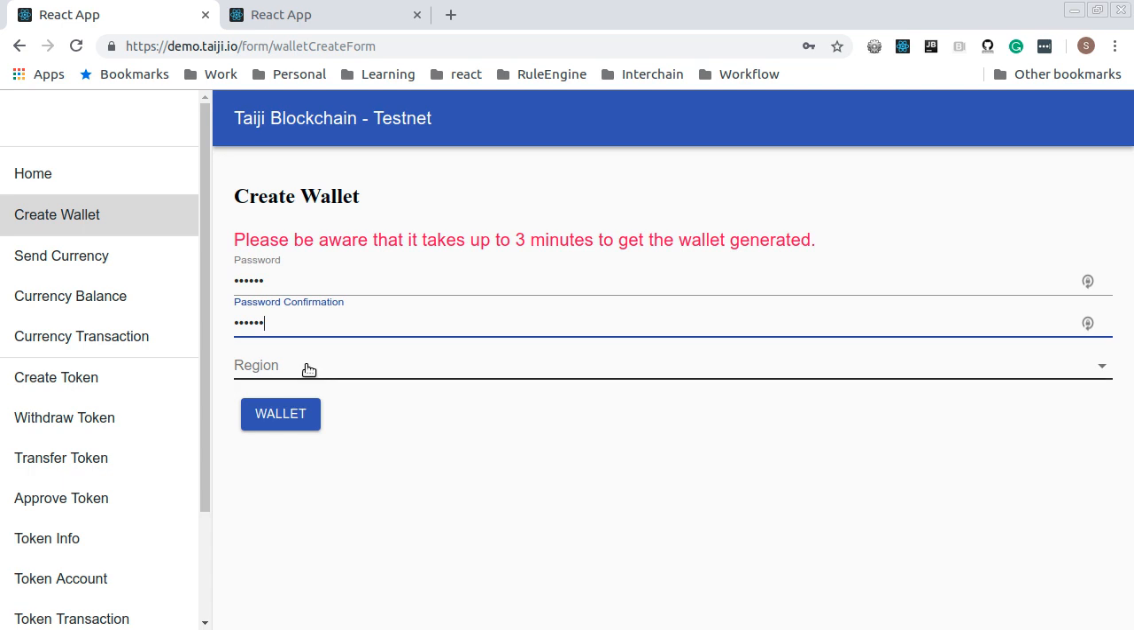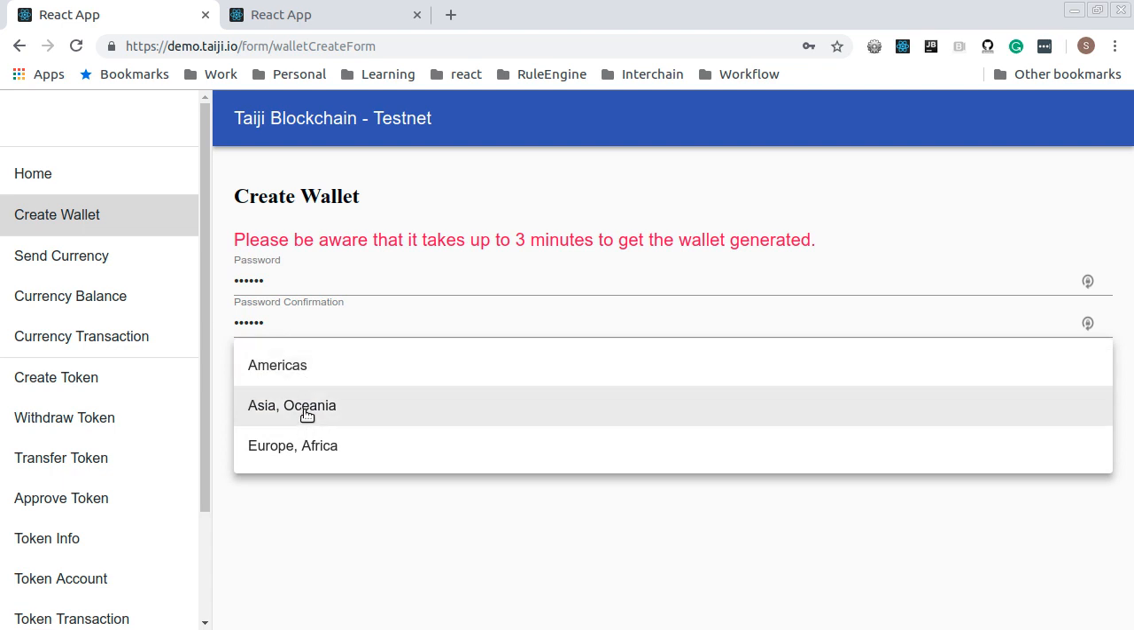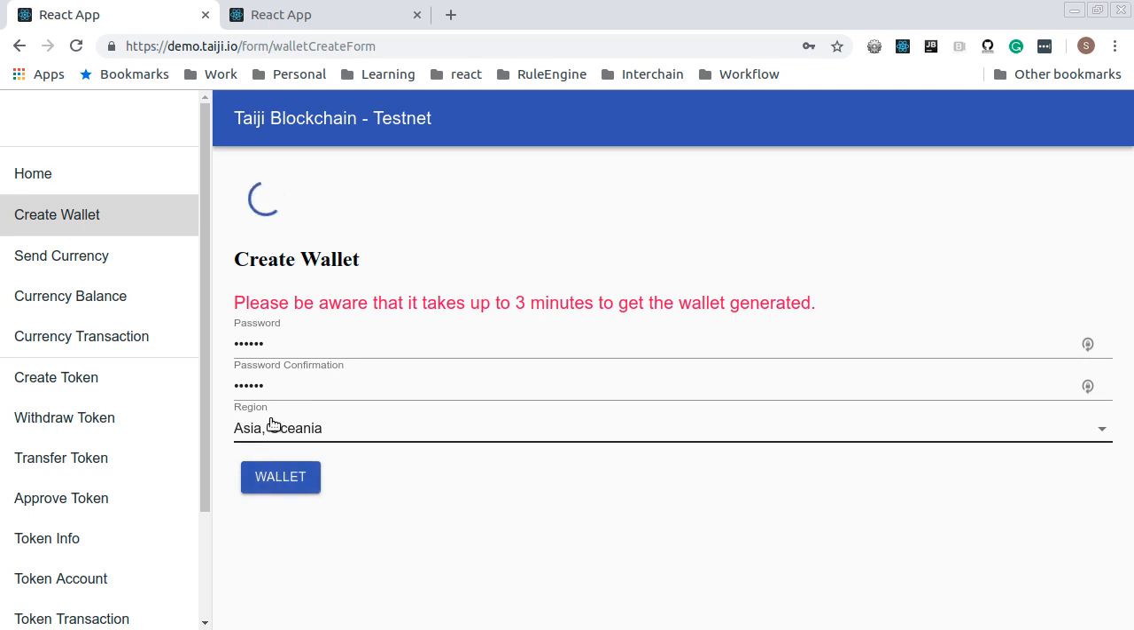You need to input the password twice. You need to choose the region. The region will map to the home bank, basically a sub-chain for the entire blockchain. We have Americas, Asia, Oceania, and Europe and Africa. Basically, we have 3 sub-chains on the testnet. Let's choose Asia, and we create a wallet.